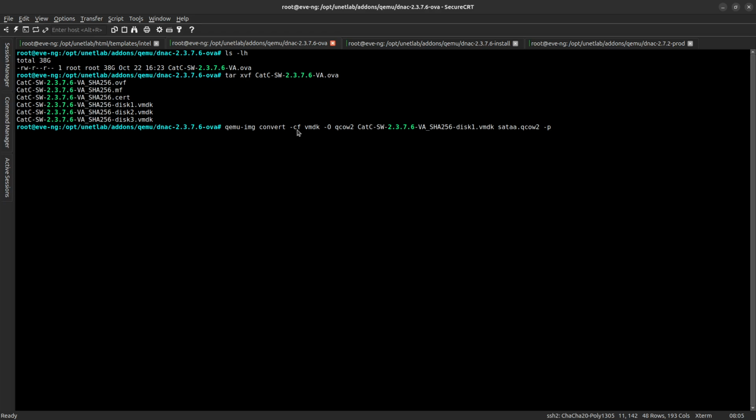You'll also see I've added some extra switches, like the -c switch to compress the file, which once it is converted, will be more or less the same size as the original VMDK. And I've added the -p switch, since this is a large file, so that it can show you the progress, and you don't think you're going insane, or that something has happened and cancel it, which is not needed. So I'm just going to convert the first disk image.